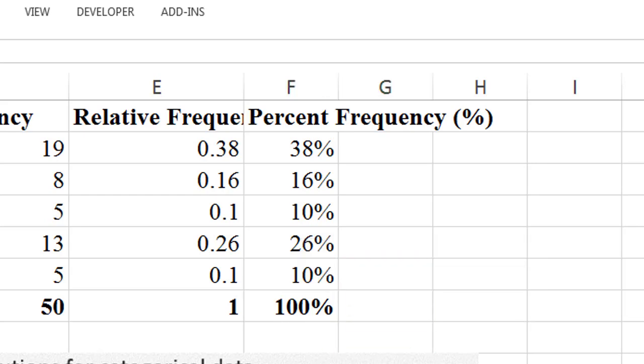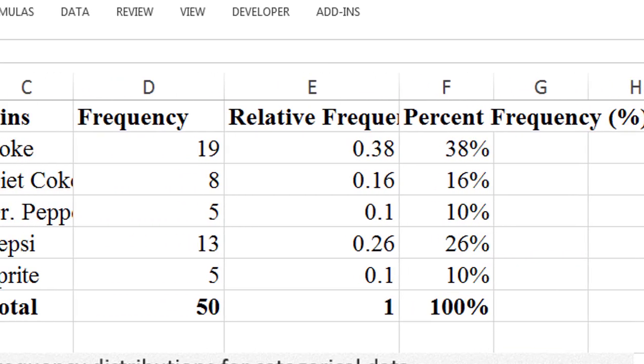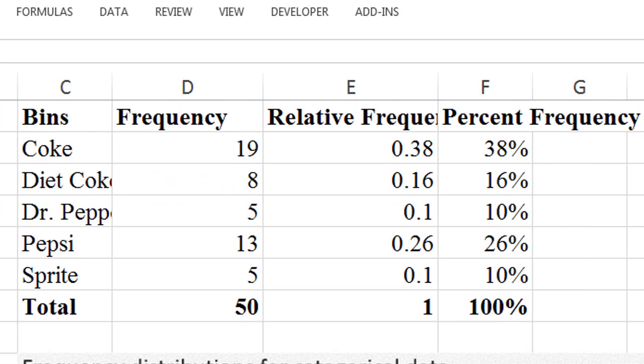So we could see that out of all the sodas, Coke was purchased 38% of the times, and the second most popular was Pepsi, which was purchased 26% of the time. We can also graphically represent the frequency distribution by building a column chart. We just need to highlight the columns here, not including the total.